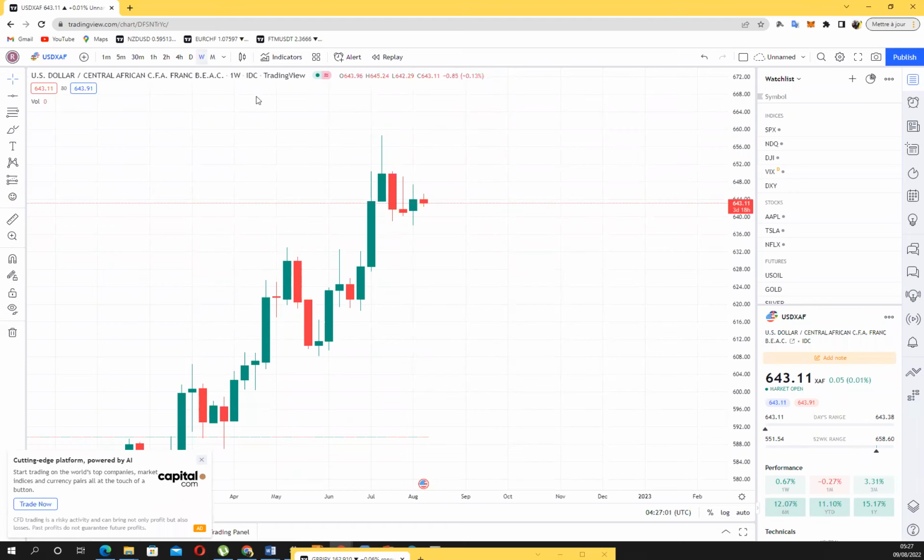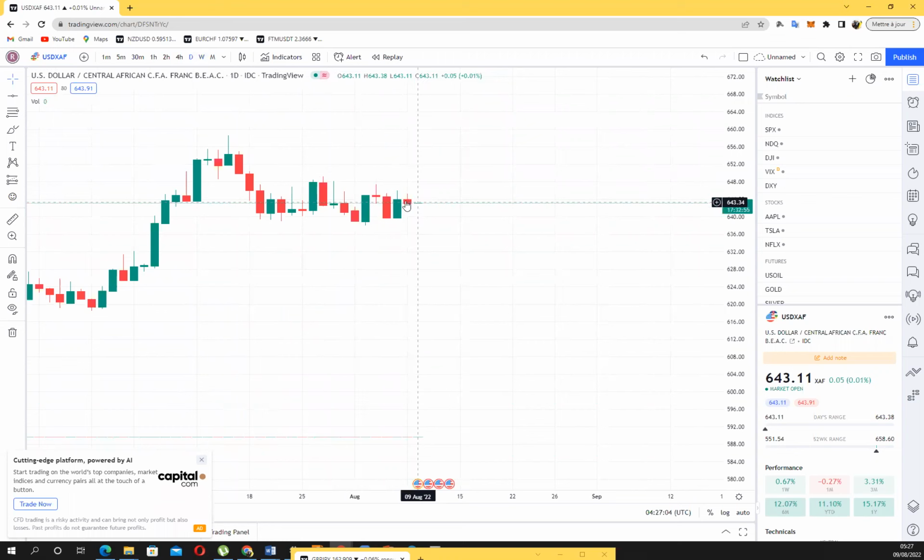But if I go on the daily chart, I can see that this was last week. 1, 2, 3, 4, 5 candles. On Monday, the exchange rate dropped. On Tuesday, it rose. On Wednesday, it dropped rather. On Thursday, it dropped. And on Friday, it rose. So going to the daily chart, I can give you a detailed explanation of what happened last week using the candlestick patterns. So we have up to 1 hour, 5 minutes.